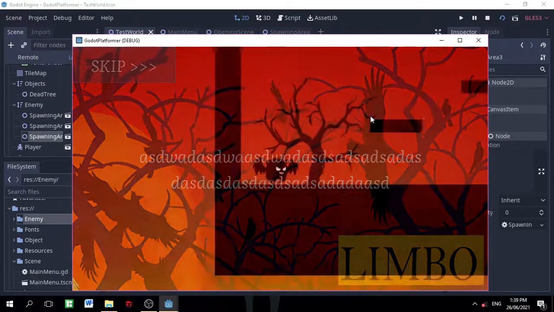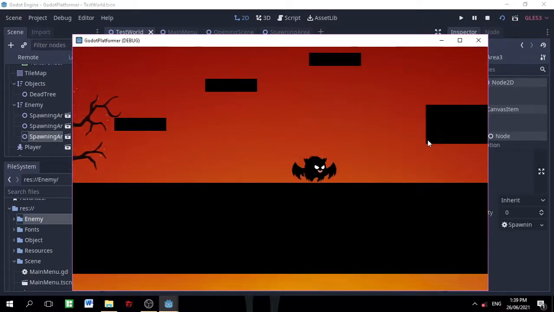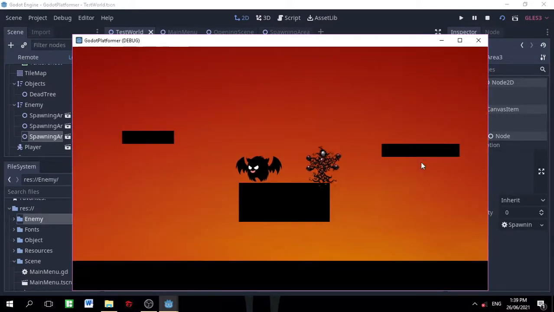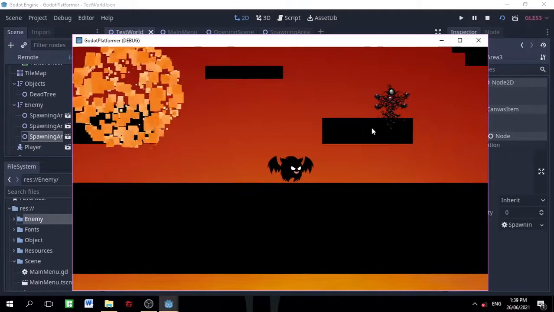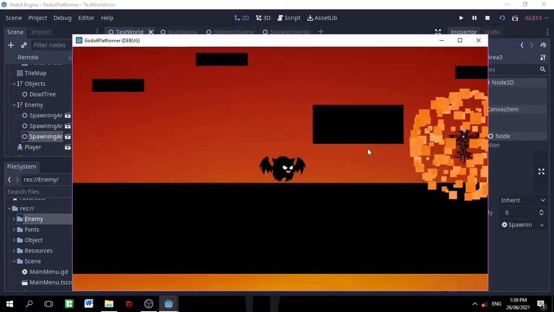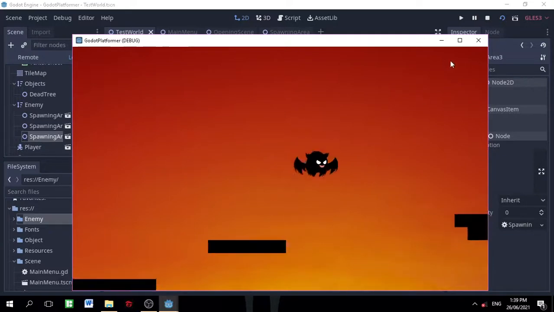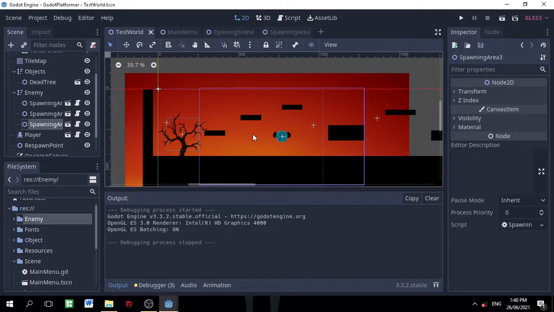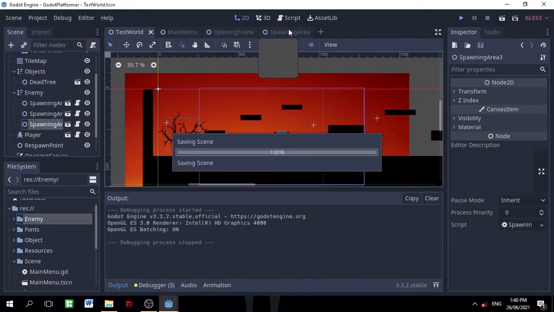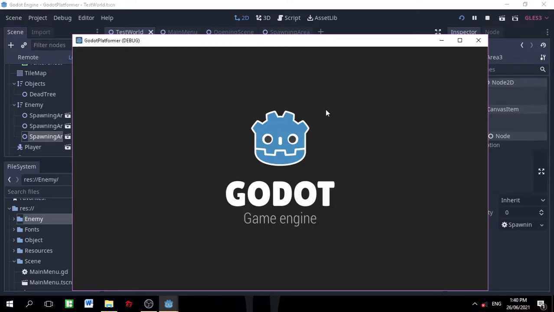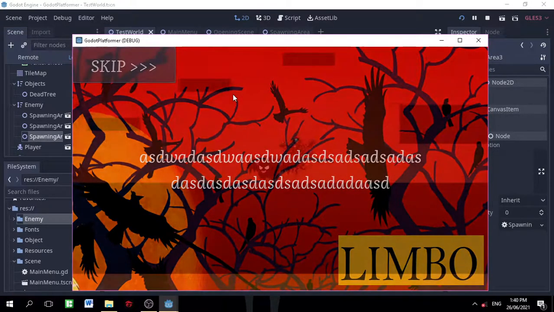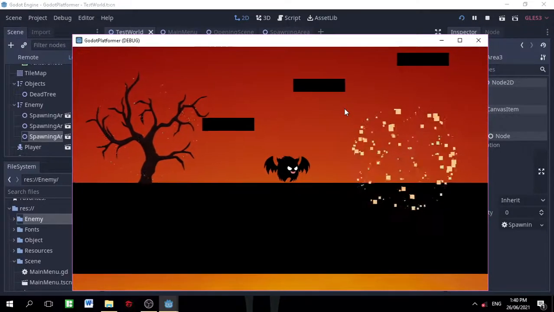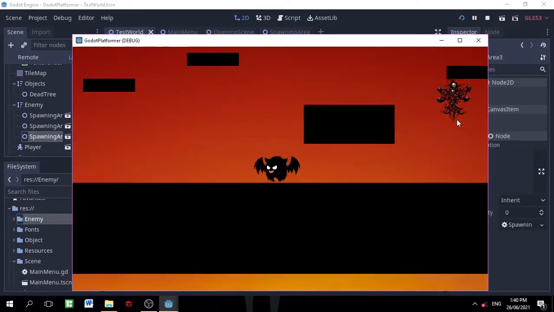Alright, let's just skip that. And as you can see, they have respawned there. So 1, 2, and 3. So we actually made them respawn in the area just by using our spawning area. Let's check if they are moving. Oh yeah, they're moving. It's a good thing that they are moving in the same area where we made them respawn.